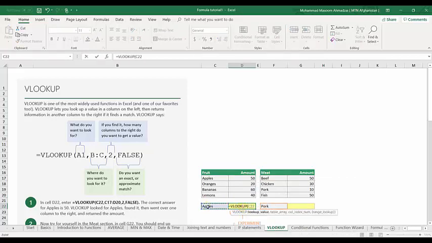the lookup value, and then comma, which range. I will select the range, and I will see there are two columns. So comma, the column index I will put it 2, and then I will put a 0 for exact match. So you can see the value for apple is 50, that's why I have 50 here.